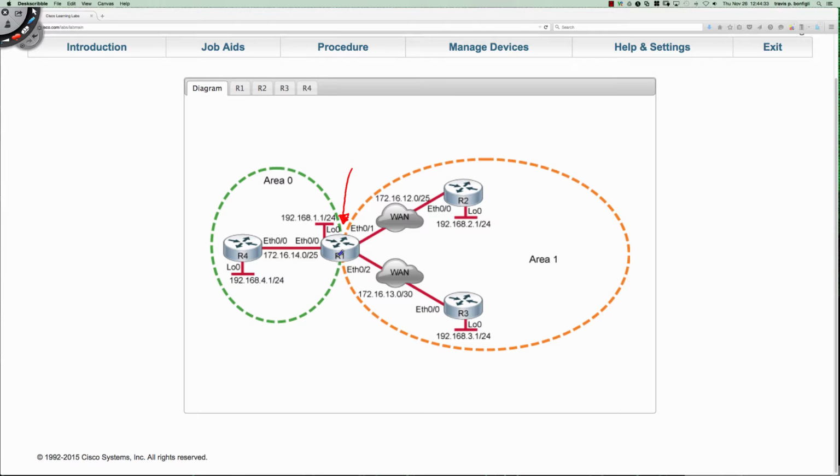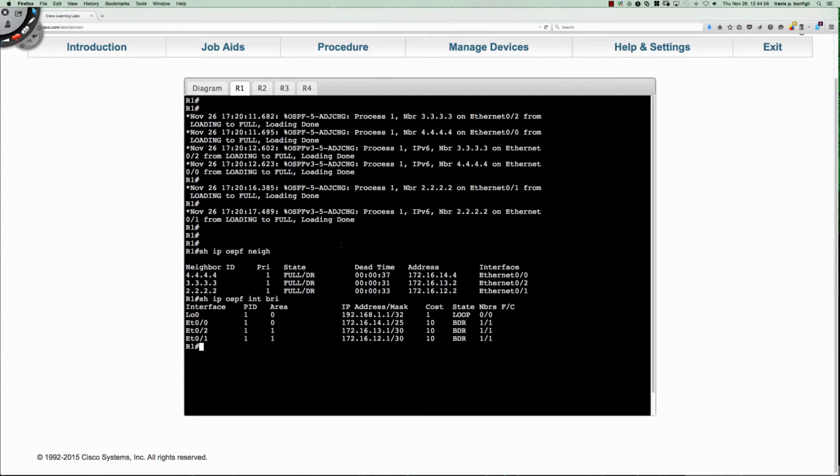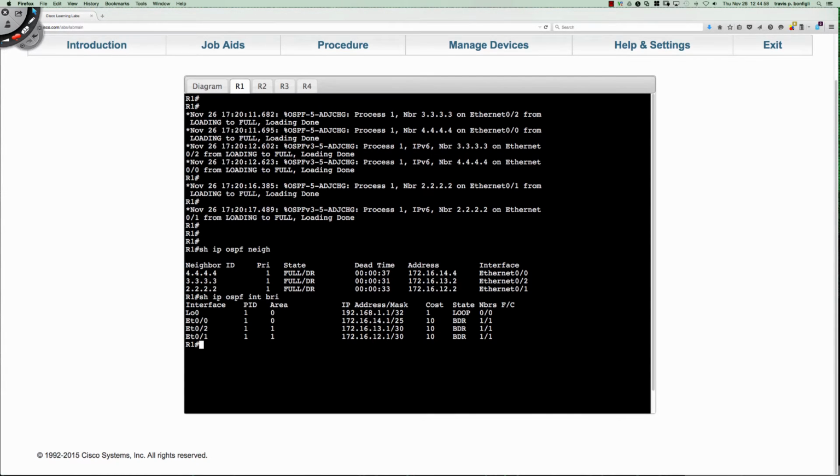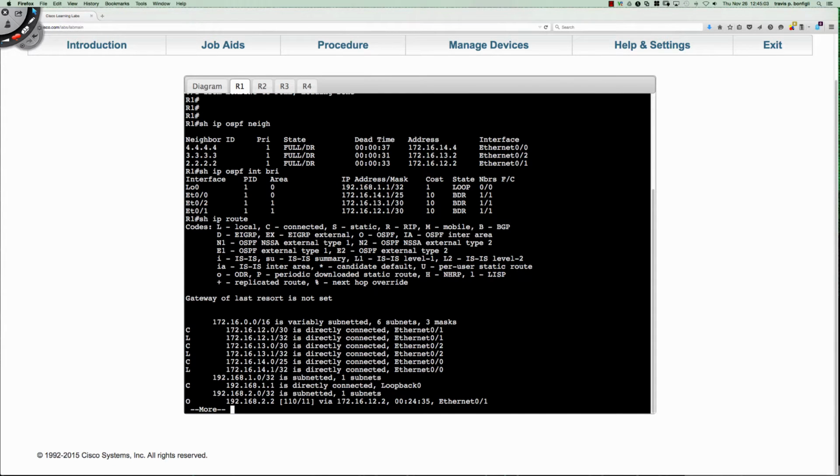And this is an area border router, or an ABR, because it has at least one interface in area 0 and one or more interfaces in another non-area 0 area. And that would be the Ethernet 01 and Ethernet 02 interfaces. So let's go ahead and clear the screen here. We'll jump back on to router 1, and let's see what the routing table looks like. So we'll say show ip route.